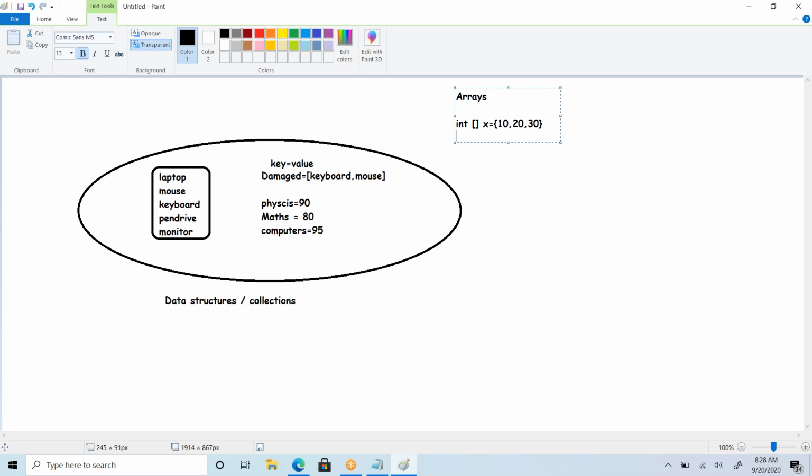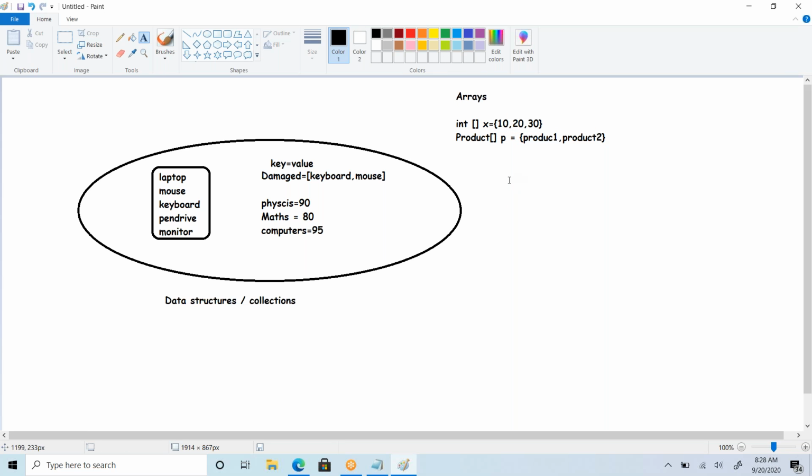Or I have a group of products, okay. Then you can customize a product class, and you can create a product array. Then you can have the product objects here, product 1, product 2, like this, okay. So you can establish something like this. So you have the arrays concept, then why again do we need the collections? Why do we need these collections?